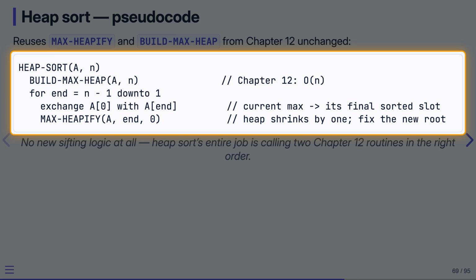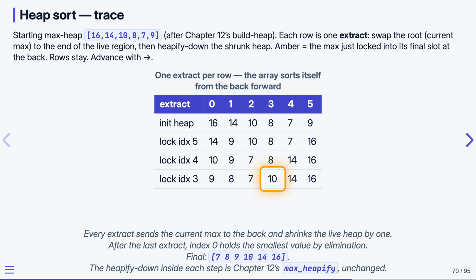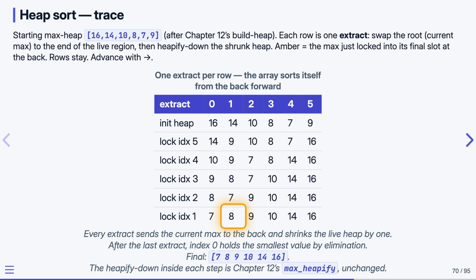Third extract. The max is now 10. We lock it at index 3, the amber cell. The back of the array is filling with sorted values, largest first. Fourth extract. The max is 9. We lock it at index 2, the amber cell. Only 2 values are still in the live heap. Fifth extract. The max is 8. We lock it at index 1, the amber cell. The last value, 7, is already smallest, so index 0 is settled by elimination. The array is now fully sorted: 7, 8, 9, 10, 14, 16.